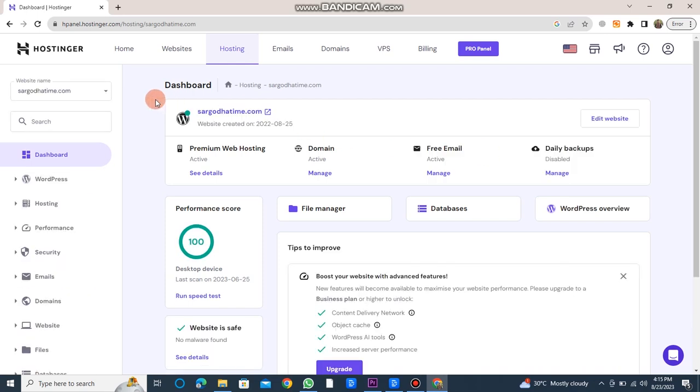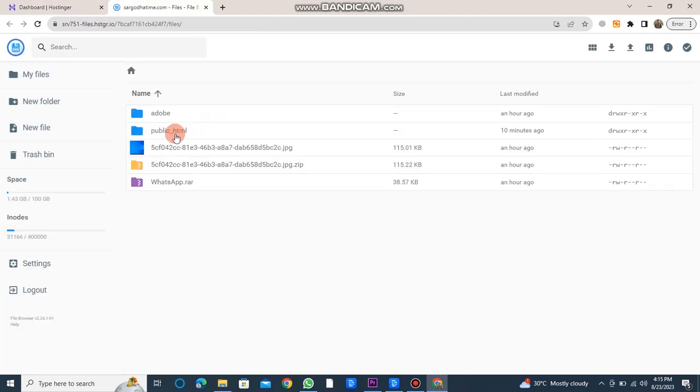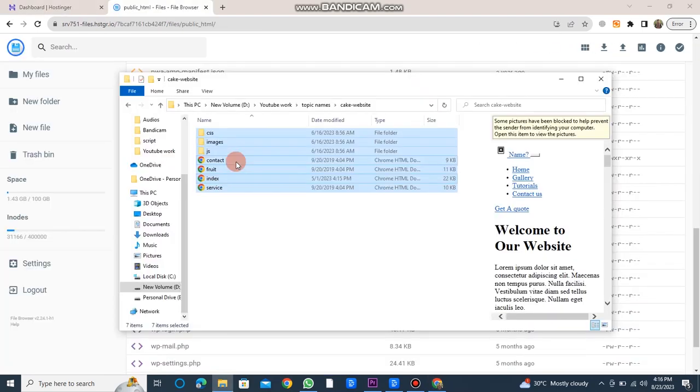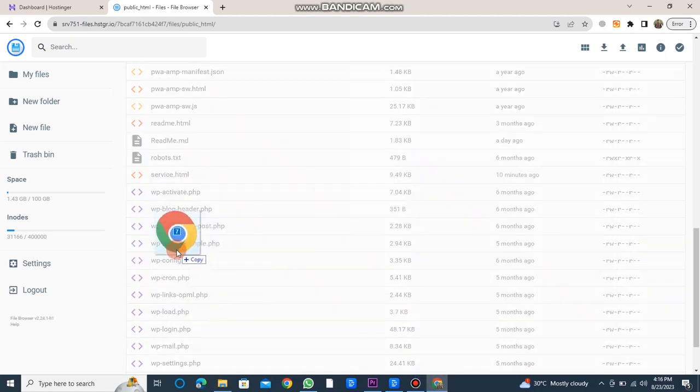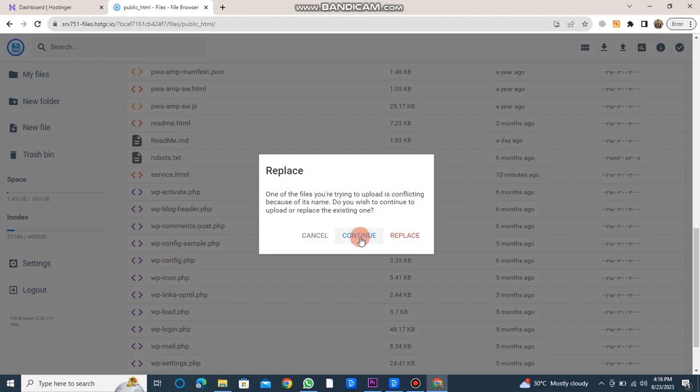After that, a new window will open. Select your website name as I do. Then click on File Manager and then click on the Public HTML folder. Now you have to open the folder on your local computer where all the website files are saved. Select all files and then drag and drop them onto the website.